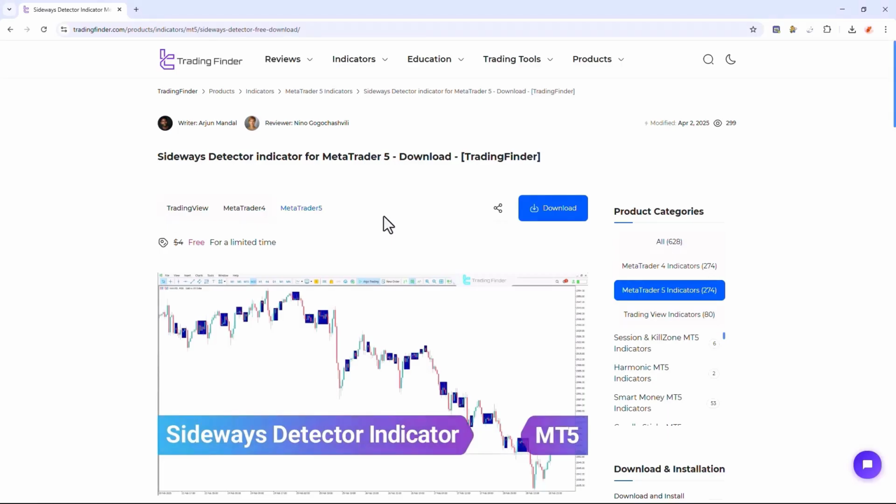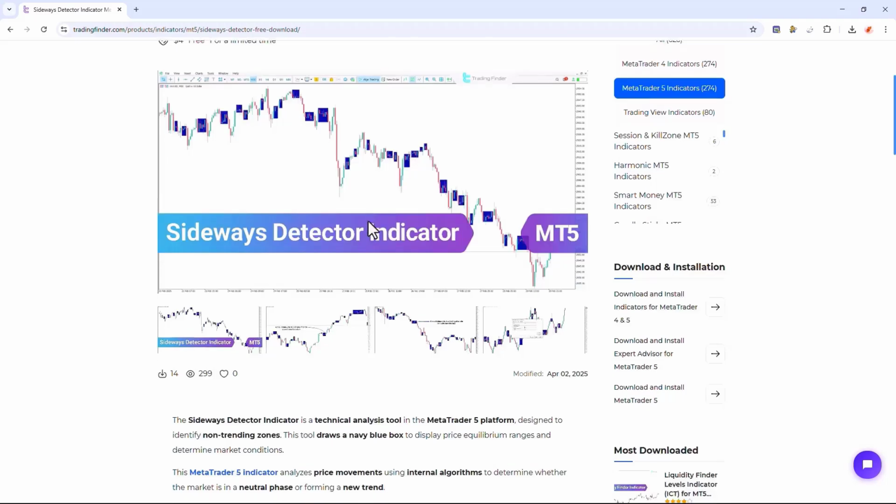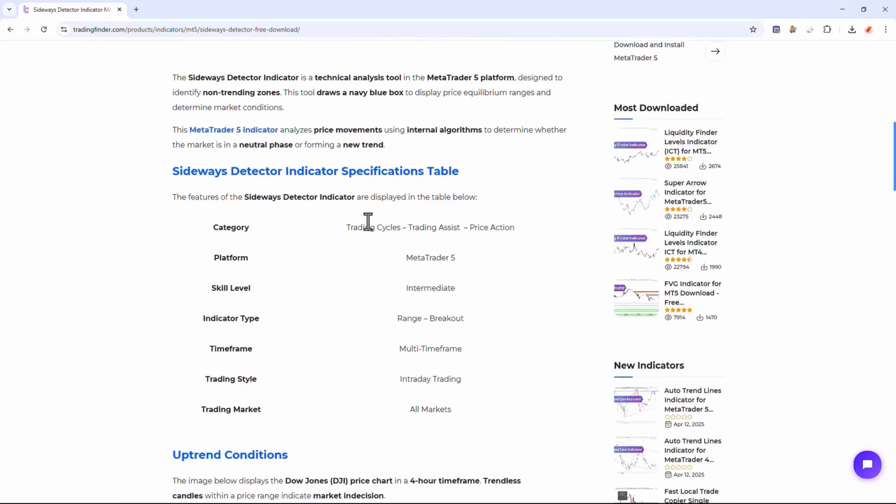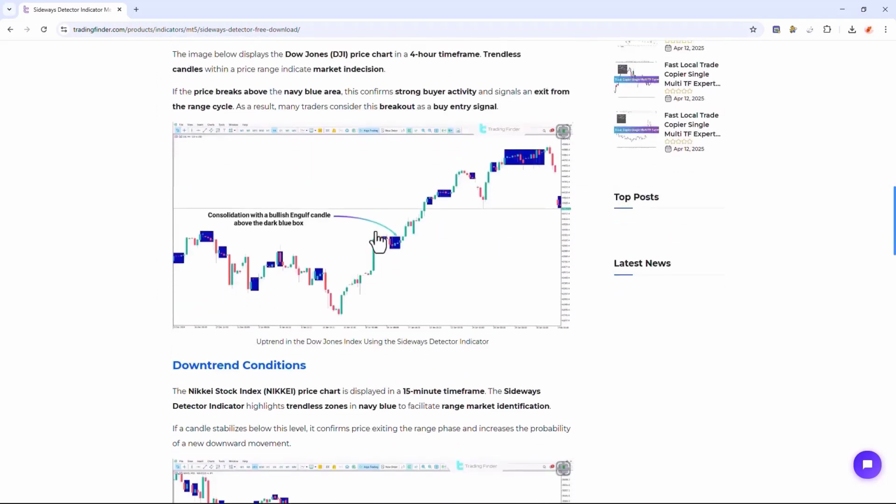the Sideways Detector Indicator, which is offered for various platforms on the TradingFinder website. From this section, you can download the indicator file for MetaTrader 4 and MetaTrader 5 platforms and run it on the chart.